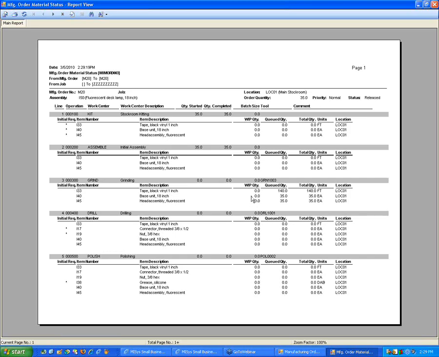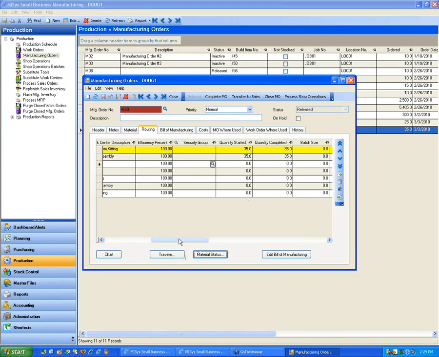So right here, I'm out on Op 3. I've got some queued quantity for this manufacturing order. You can launch that right from the manufacturing order. And again, the chart, just look at that.